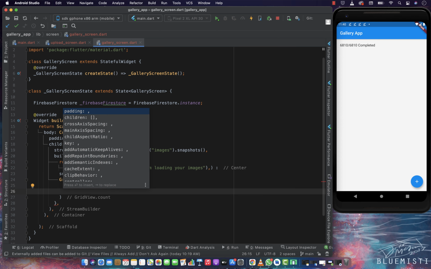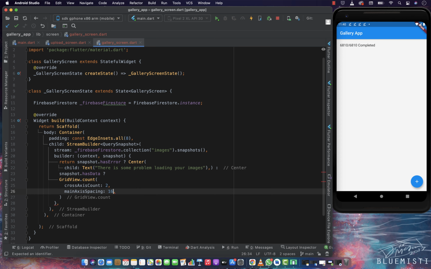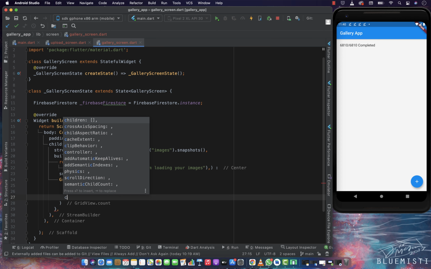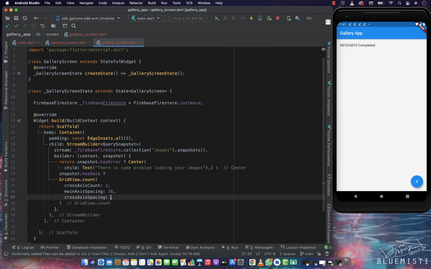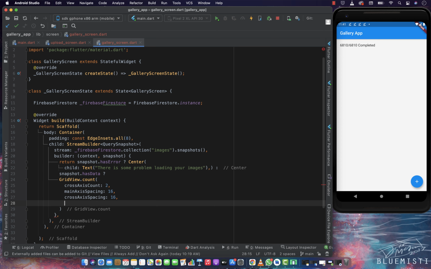And in the children, let's have the main axis spacing. Let's have 16, and let's have cross-axis spacing. So the cross-axis will probably be for the vertical spacing between the items, and the main axis will be for the... sorry, the cross axis will be horizontal and the main axis will be vertical, or it may be alternate. I actually mix these things often.